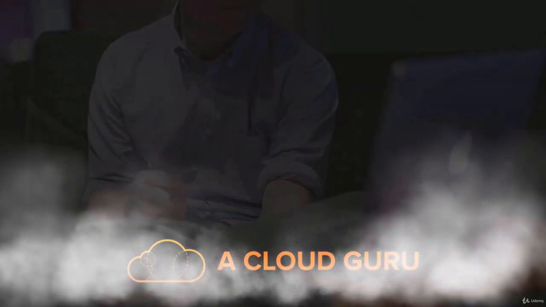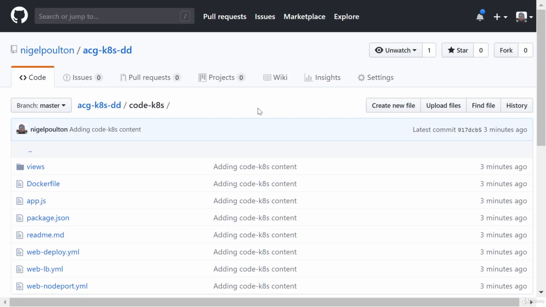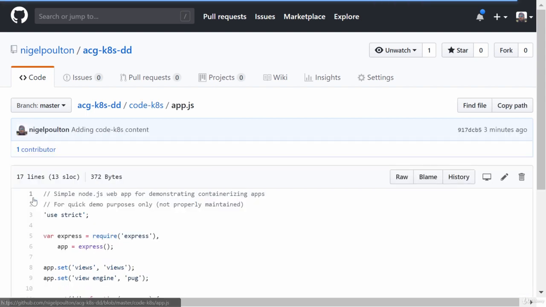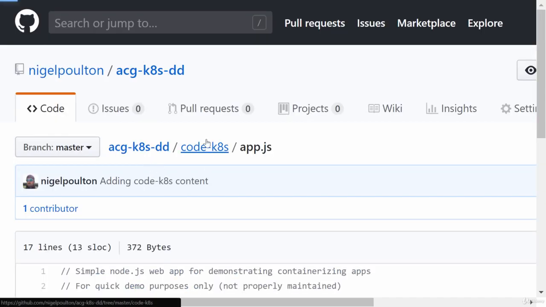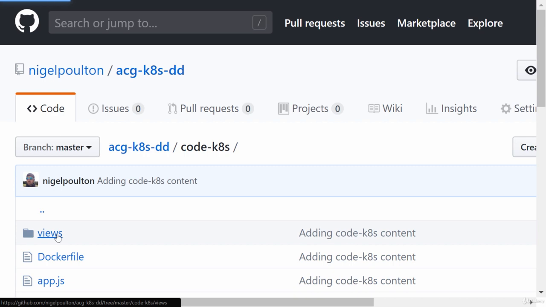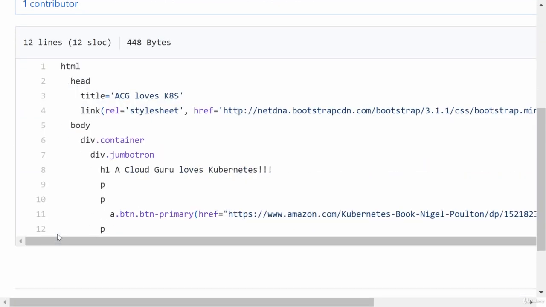Okay, the best time of the day, demo time. And like we said, it all starts with the code. I'm using this example here from the courses repo on GitHub, and it's a nice simple web app. So this is the app here, quick bit of Node, referencing a view, which actually is back here. And this is what we're going to see later when we've got it up and running on a cluster.